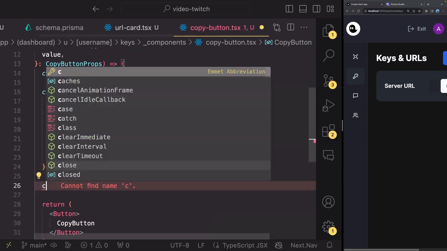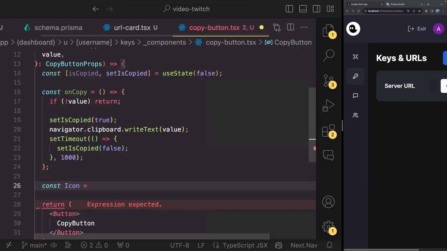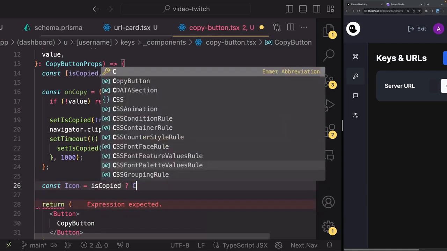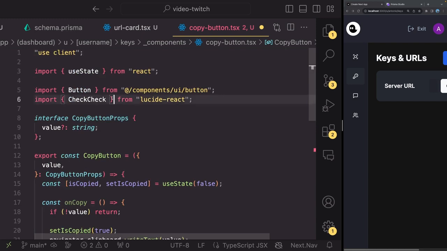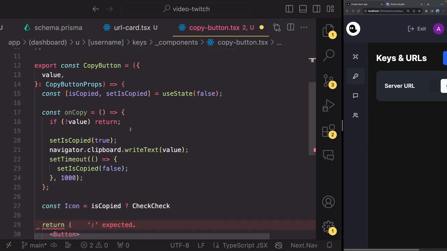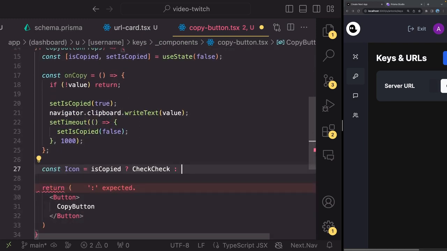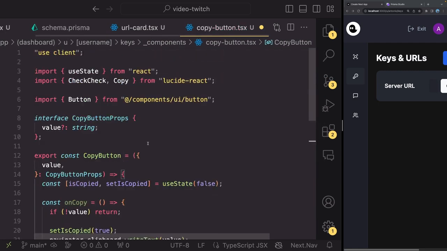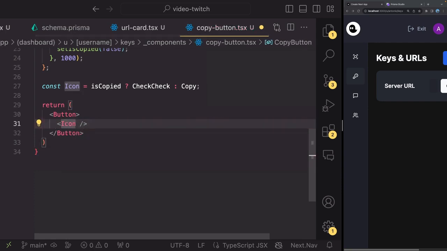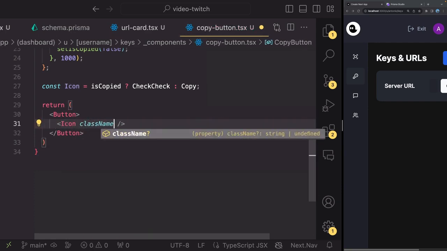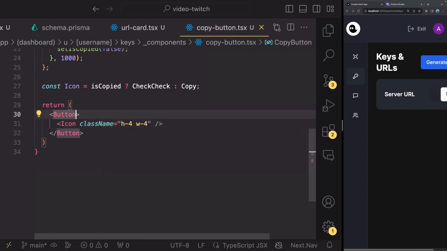And now let's create our dynamic icon variable. So if isCopied, it's going to use the Check icon from Lucide React. So make sure you import Check from Lucide React. And otherwise, it's going to use the Copy icon from Lucide React. So just make sure you have both of those here. And then inside of here, we can simply render that icon constant from above and give it a class name of h-4 and w-4.